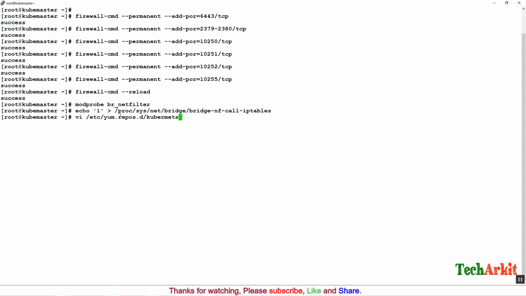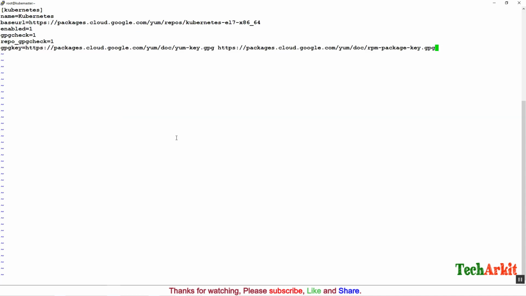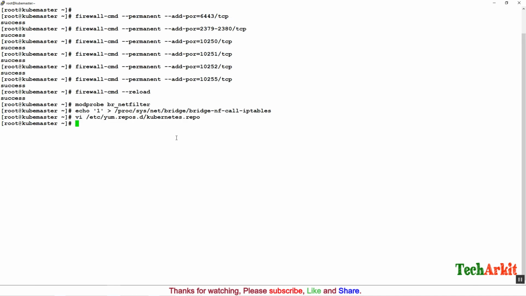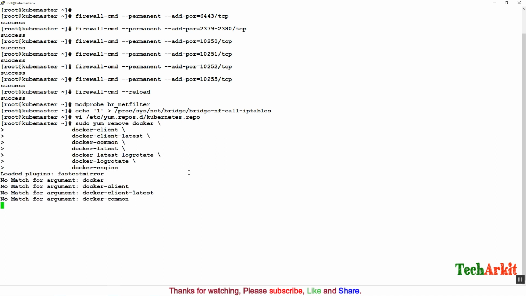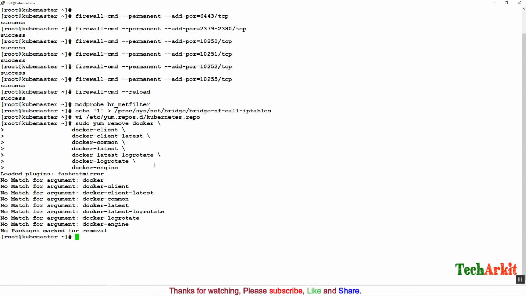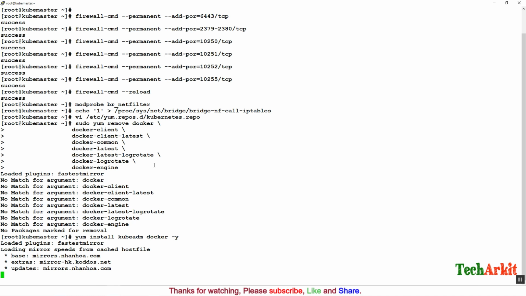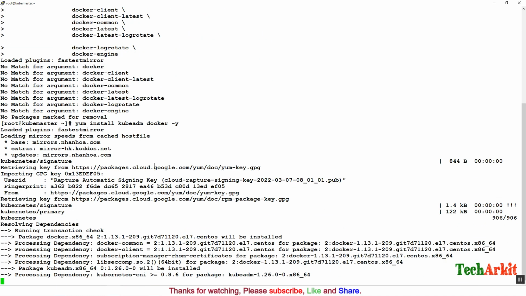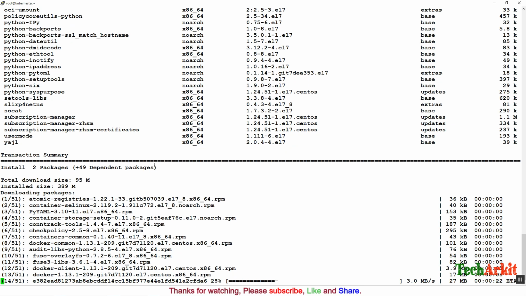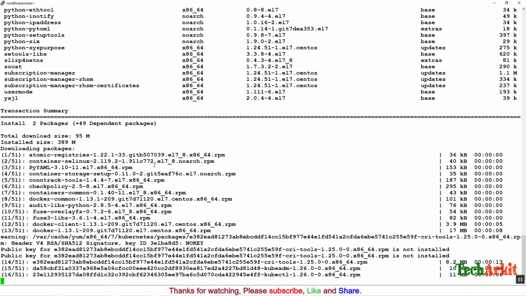So now create a new file in /etc/yum.repos.d/kubernetes.repo and paste this content there. This is for the Kubernetes installation, and it is available in the Git repository given in the description below. Remove any existing Docker, and install kubeadm and Docker. Actually, you have to install Docker CE, but I'm just installing Docker to show you some errors.